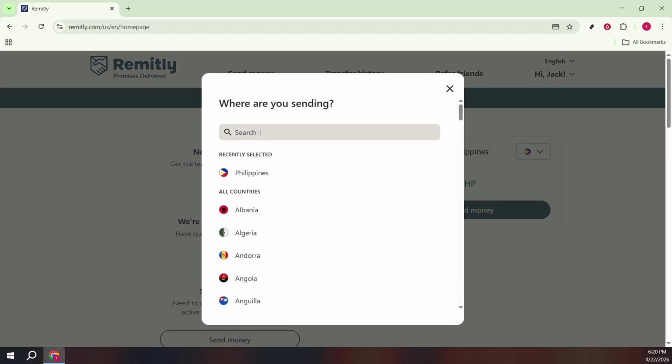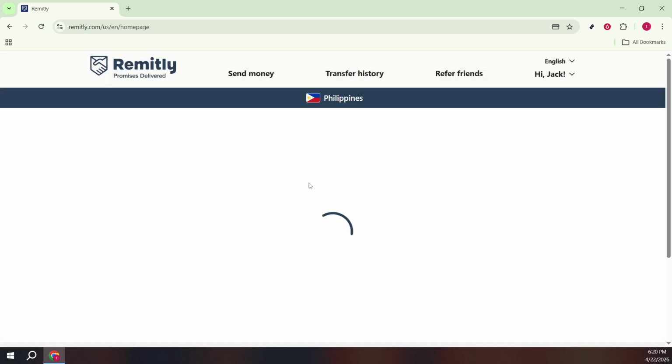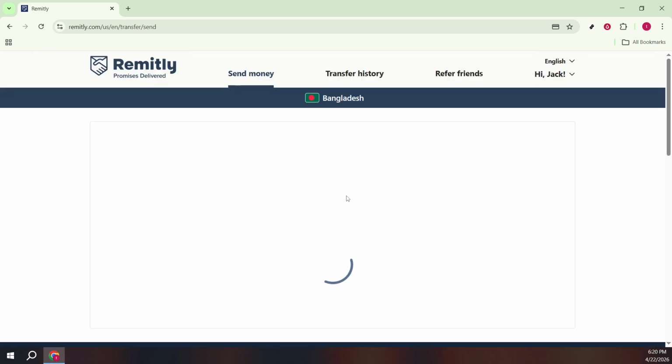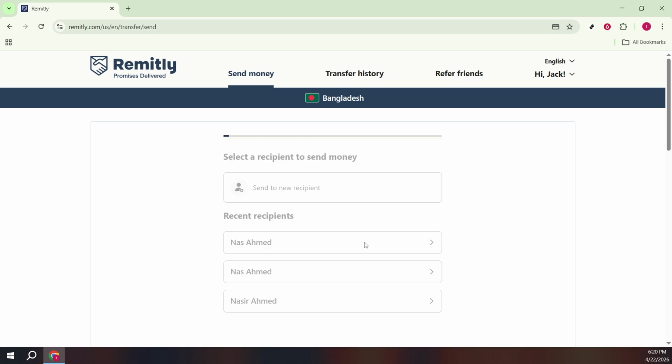When you're asked where you want to send money, type Bangladesh and select it from the list. Picking the correct destination at the start ensures you see the right currency, delivery options, and fees for that country. If you land on a screen that looks pre-filled or shows a past recipient, choose Start Over, then pick Send to New Recipient. That clears any previous selections so you can begin a fresh transfer to the right person.